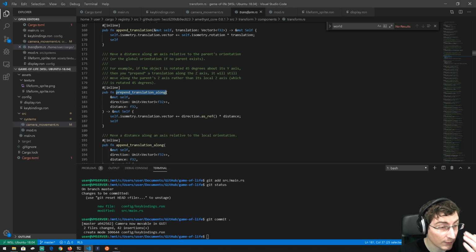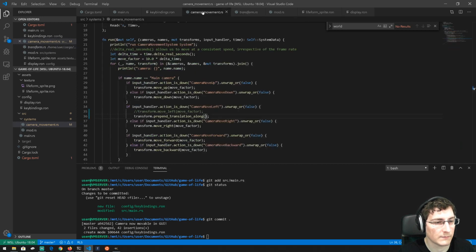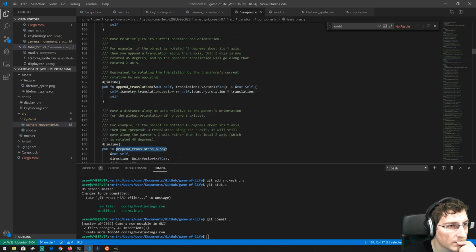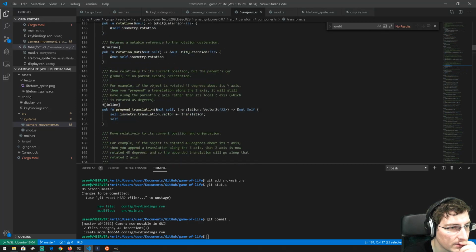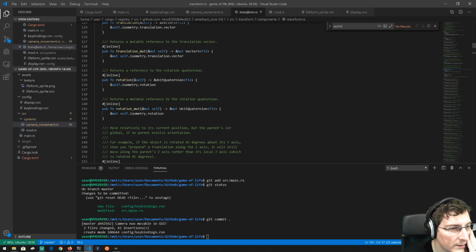a copy of itself, sure. A direction, which is a vector, and a distance. Oh, maybe, no, hang on. Maybe we don't want translation along. Maybe we want just translation. Move relative to its current position, but the parent's or global if no parent exists. For example, if the object is rotated 45 degrees and its y. No, I don't think that's right either. That returns a mutable reference to the rotation.